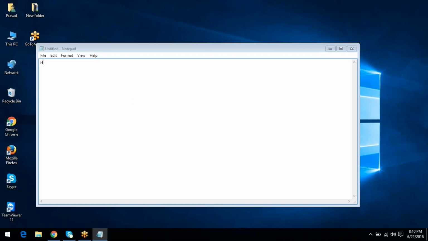Okay, HTML. What is HTML? So HTML stands for Hypertext Markup Language.